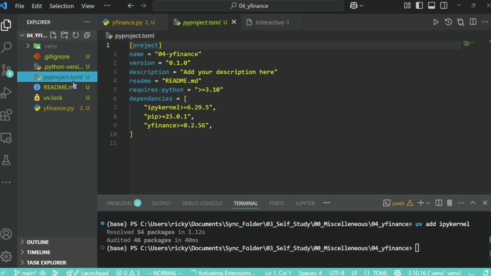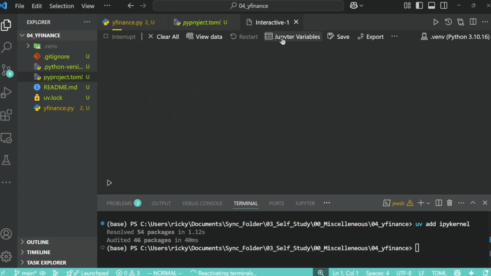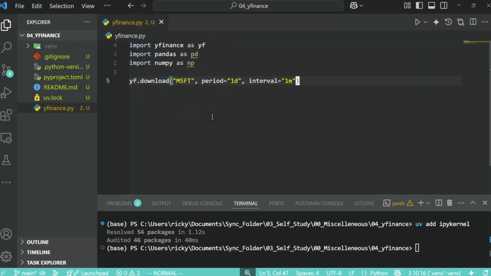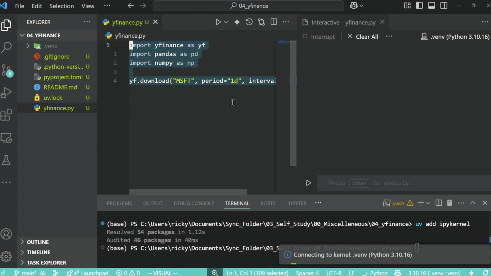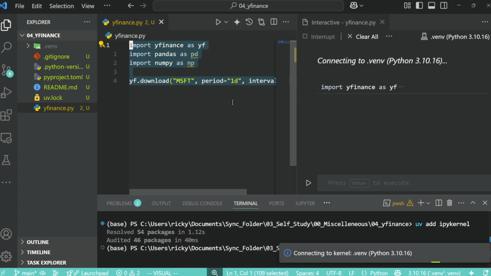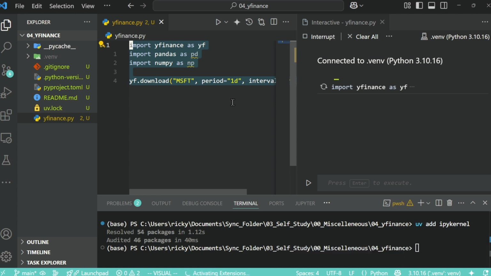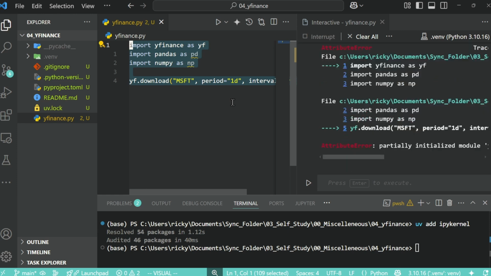Let's just check my pyproject.toml file. It wasn't pip that was the issue, but I installed it anyway. And I have IPY kernel here. And cool. So close all this. I'll highlight the whole of this and hold my shift key and run. It had to connect to the environment. It's checking for the Python. Found it. It's importing yfinance as YF. It's going to do all the imports.